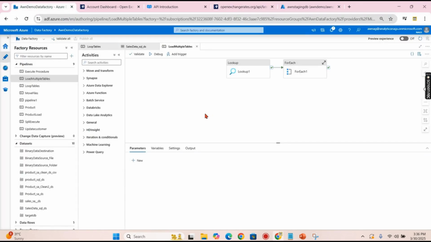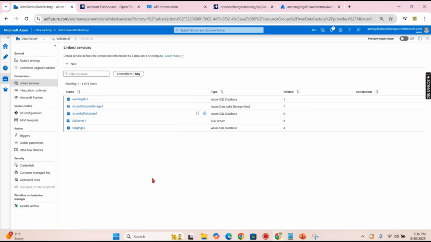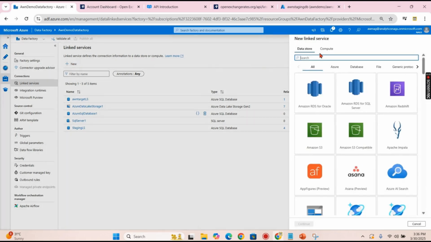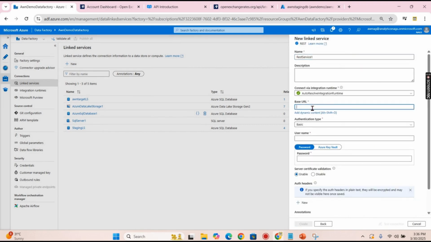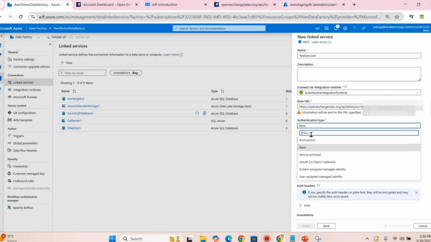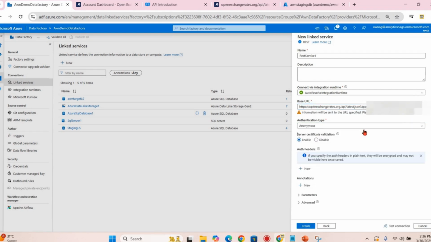Let's go back to our Data Factory now. In order to connect to the source, we have the REST API. That is, you need to create one linked service. So in linked services, search for REST. Based on your need, you can change your authentication. I am going for anonymous right now. What this API does is, it will get your latest data whenever you run it.